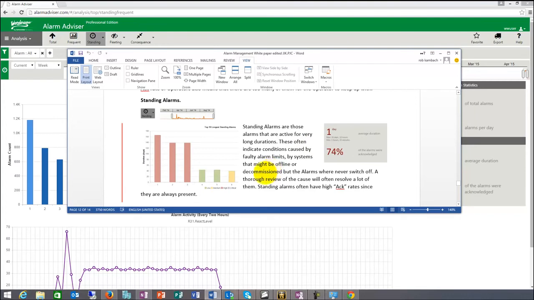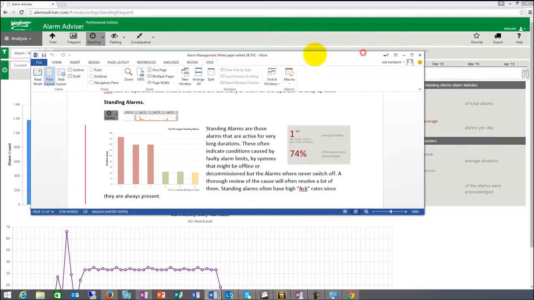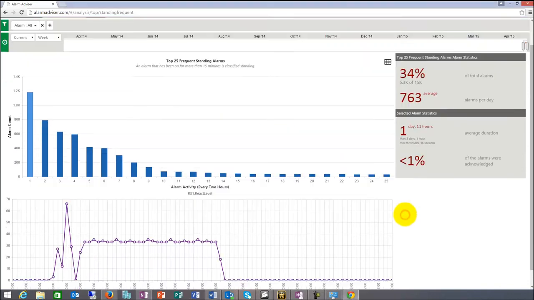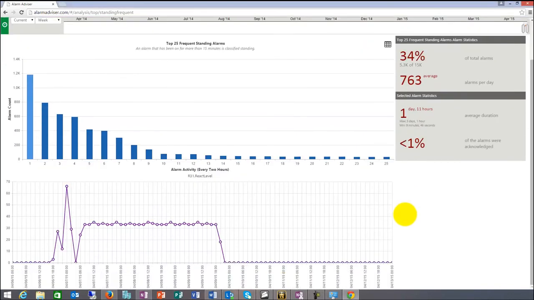and so they don't have all these standing alarms all the time. It might also be decommissioned, but the alarms were never switched off. A thorough review of the cause will often resolve a lot of them. Standing alarms often have a high ACK rate since they are always present. Frequent alarms come very often, but standing alarms don't come often, they're just always there. Whichever control room you go to, you always see this long list of acknowledged alarms, and typically those are the standing alarms that are always on, no matter what the condition of the plant is at that point.